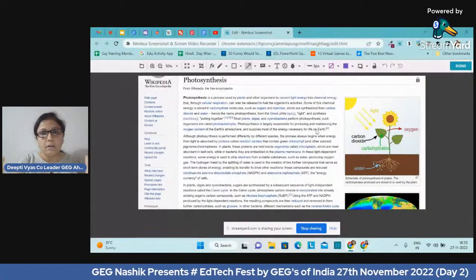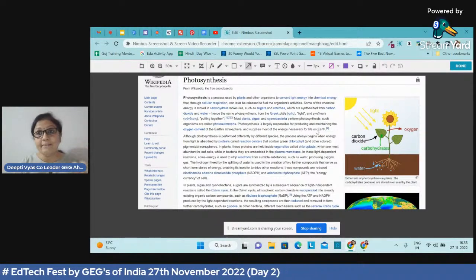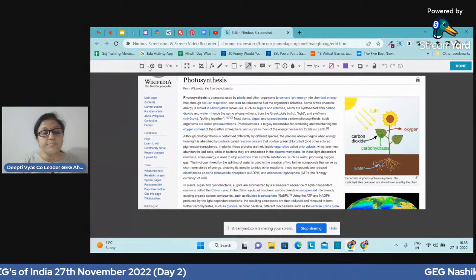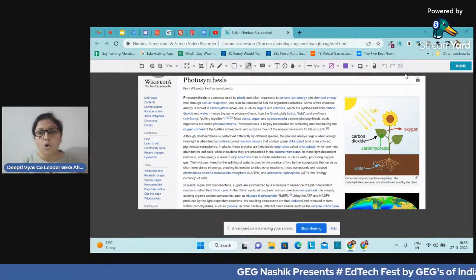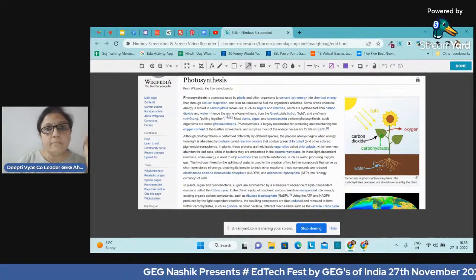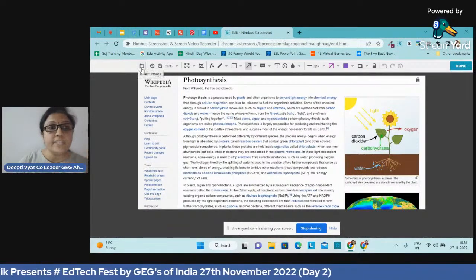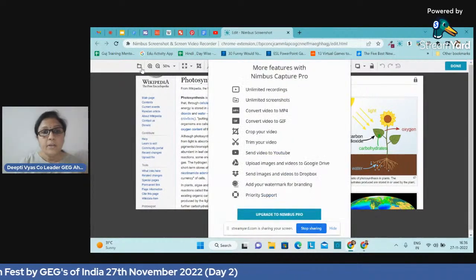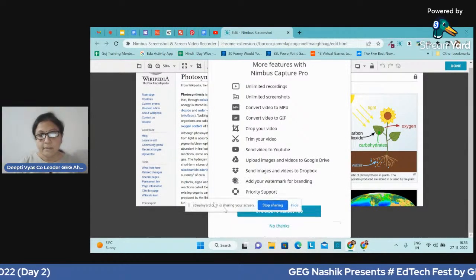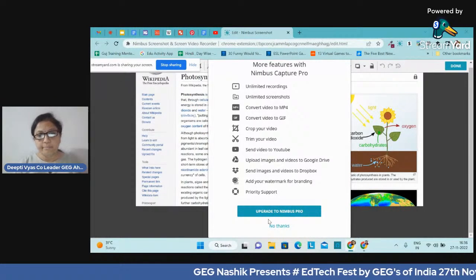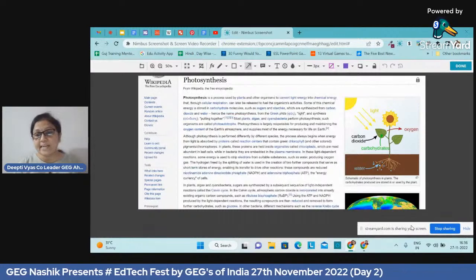I just click on the visible part tool, and you can see the whole page is captured on my screen. You can also see that there are many more small icons present on my picture. When you explain to your students, you can use this tool. You can insert an image, and this is a pro option, so no thanks. But there are many more options that you can use.